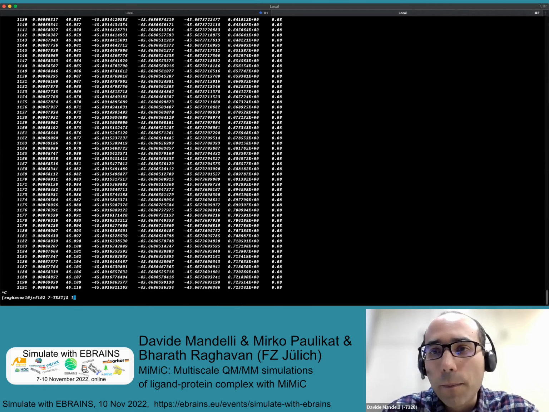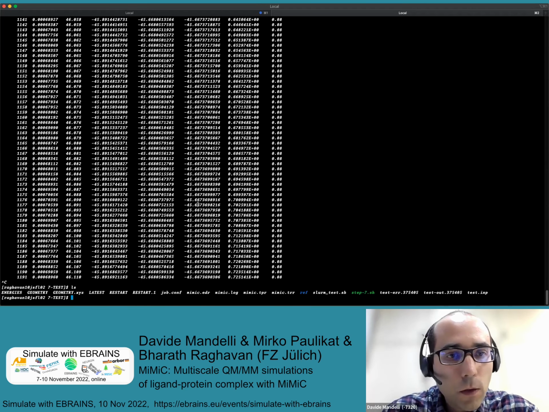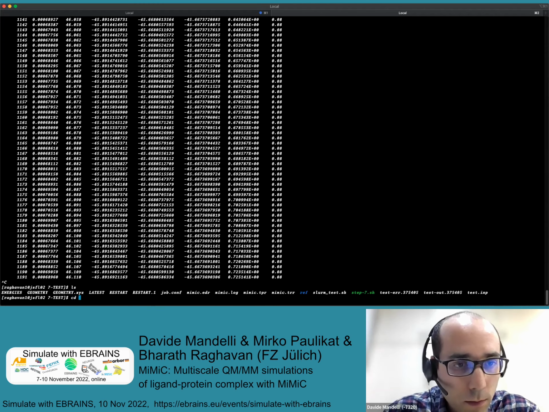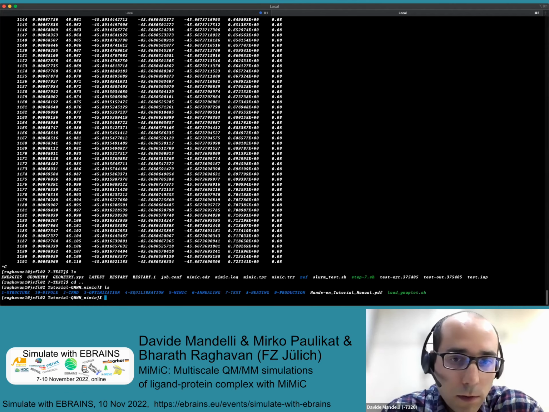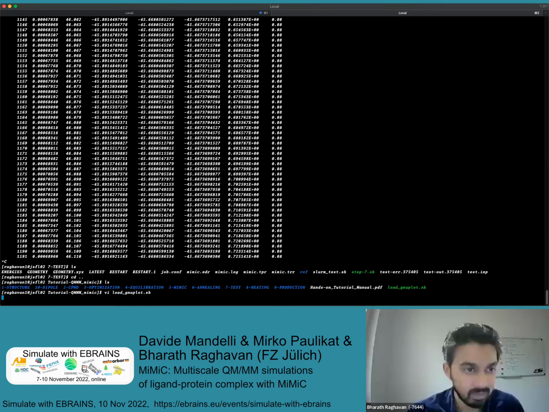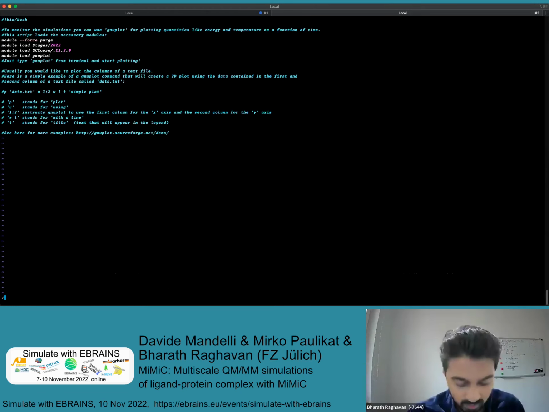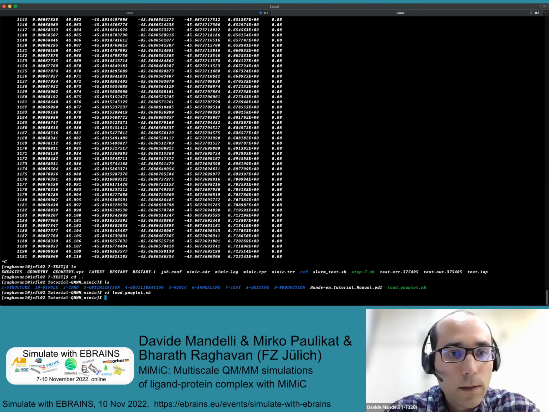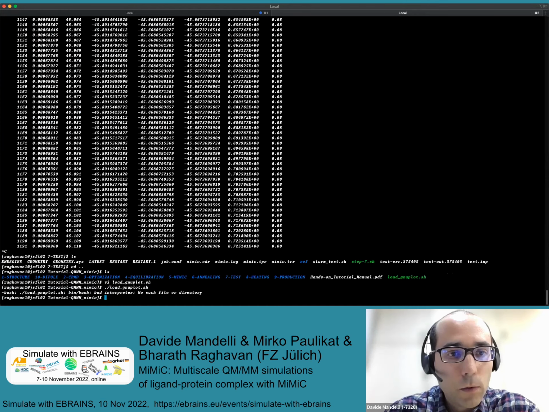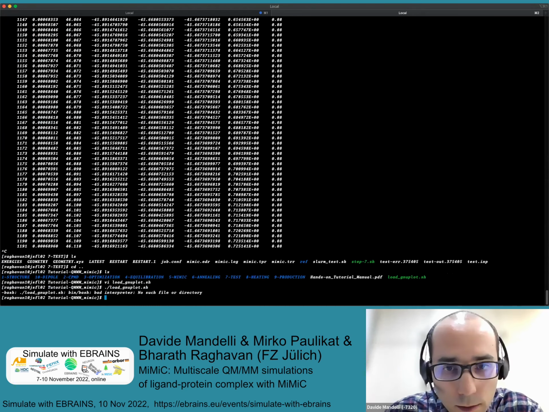You can load the GNU plot. We need to first load the GNU plot. So there is a script in the previous directory. You can just run it here. Does this create a PDF or does it need export? No. This just loads the right modules to have GNU plot. By running this script, then you will be able to use GNU plot from command line.